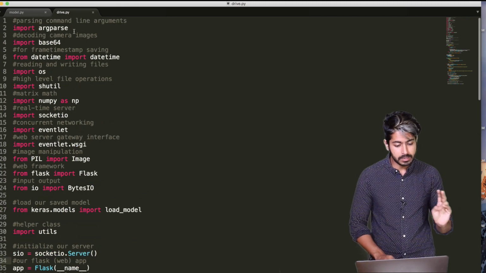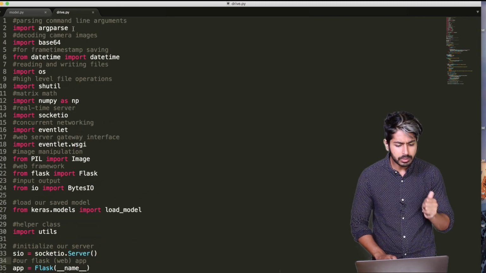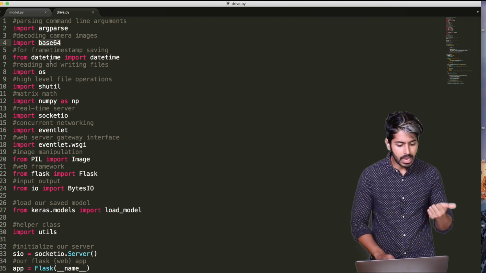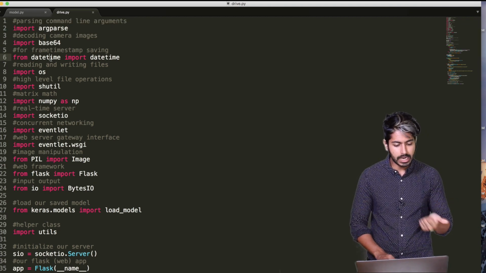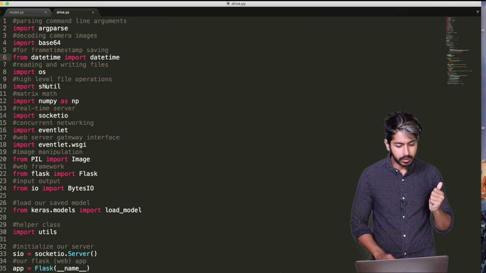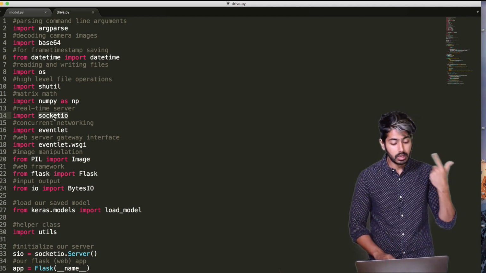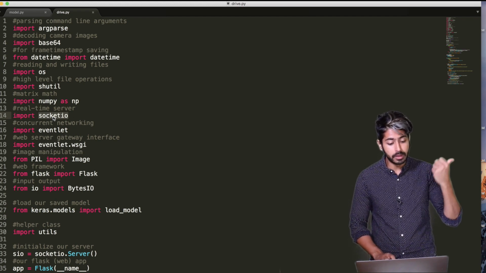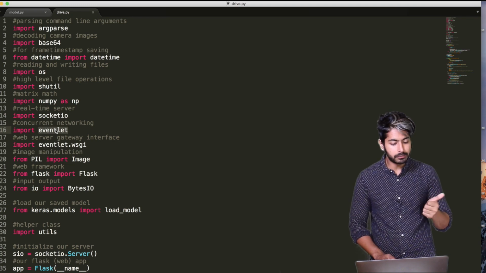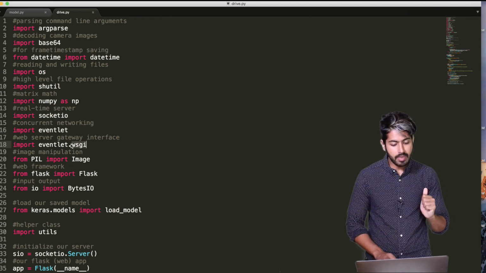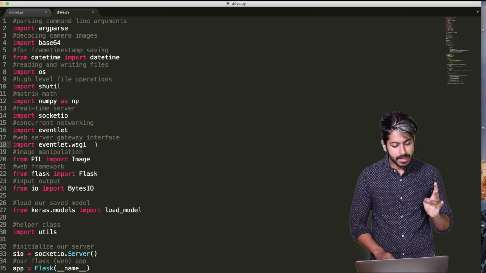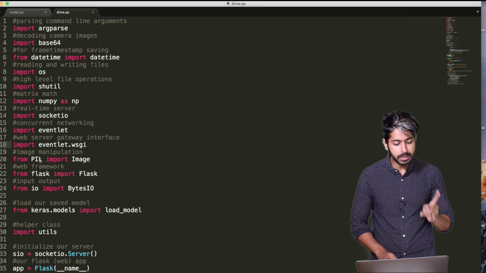Let me talk about the dependencies, and then we'll talk about the code. The first thing we want to do is define our command line arguments. Base64 is going to help us decode camera images, and datetime handles timestamps. We've also got high-level file operations. Socket.io is going to help us work with this as a real-time server, piping commands through event handlers. We're going to use Eventlet for concurrent networking. Then we have more web framework dependencies, and image manipulation with Pillow.